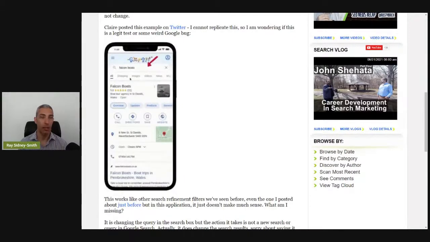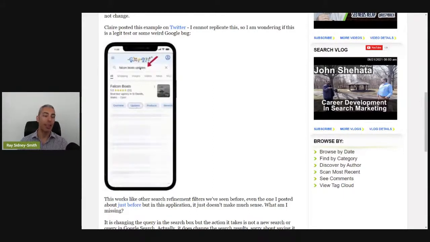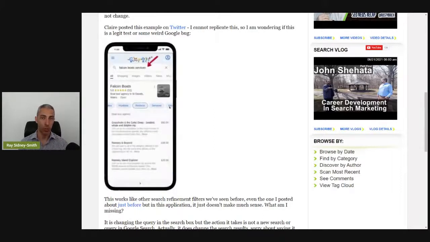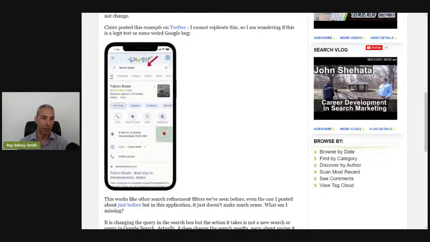So this is really great because you can now optimize for people typing in your business name and updates. And as long as you are putting updates onto your Google listing, you will now start being able to drive people to those listings themselves, before this not being necessarily an option for you.